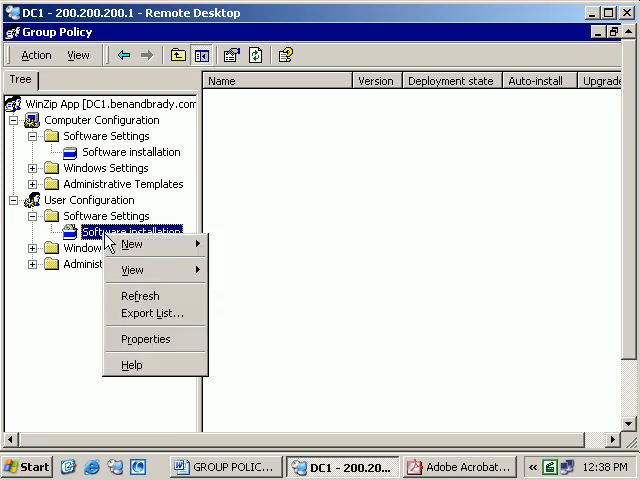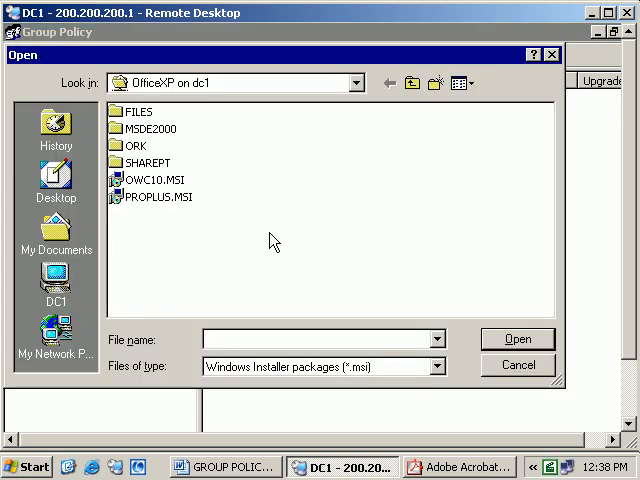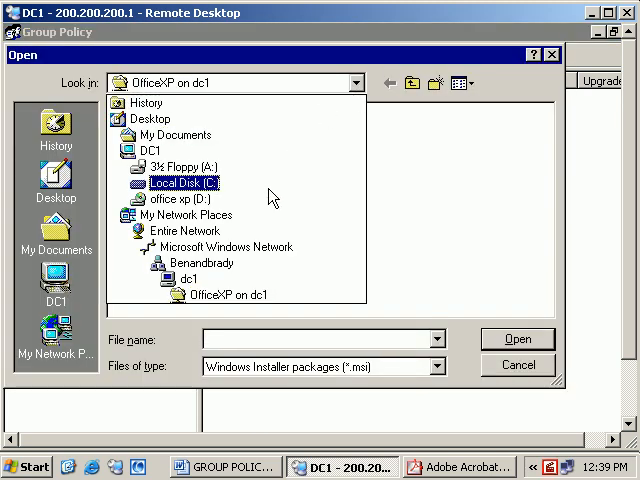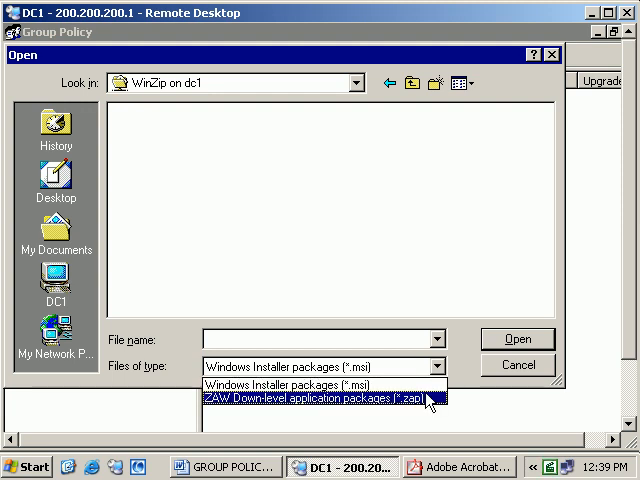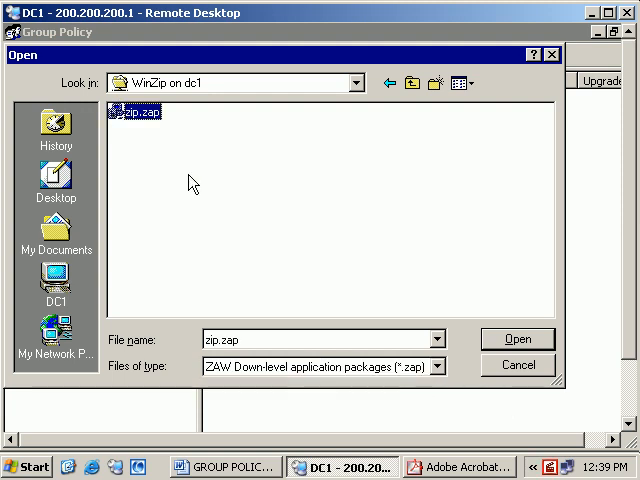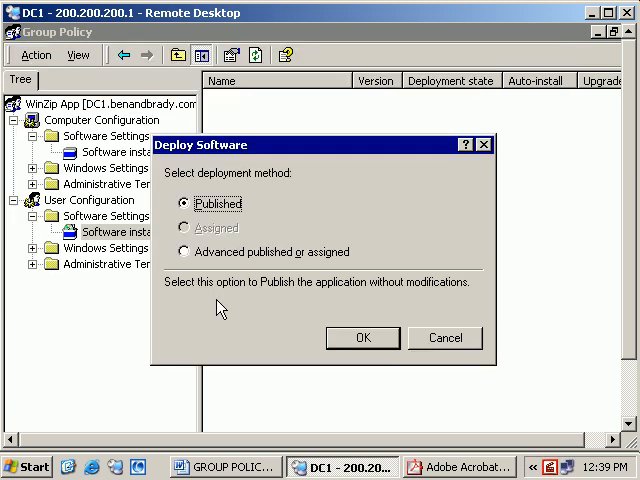So let's do that. This time, I'm going to make one more mistake, or rather show you that it cannot be done in a certain manner. So when I go to DC1, I will go to WinZip, and now again MSI is not available. That's fine. I'm sorry, MSI is available, but you do not have an MSI file. If I click on this, I'm able to pick up my ZAP file, and here's my ZAP file. If you remember, if you're using a ZAP file, you can only publish, not assign. So let's try that. I'm going to click on the open button, and see, assigned is grayed out and published is available.